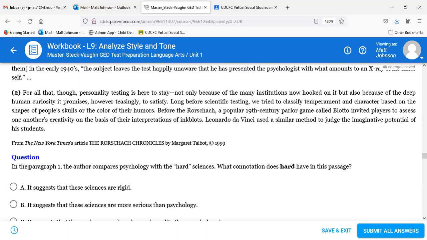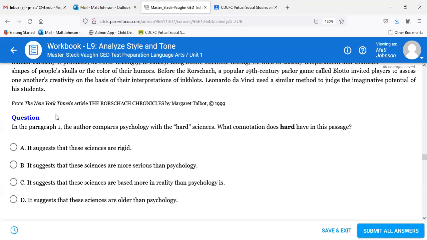So what connotation does hard have in this passage? Is it saying it suggests that these sciences are rigid? Is it suggesting that these sciences are more serious than psychology? It suggests that these sciences are based more in reality than psychology is, or it suggests that these sciences are older than psychology. So how is she applying the use of hard sciences here?